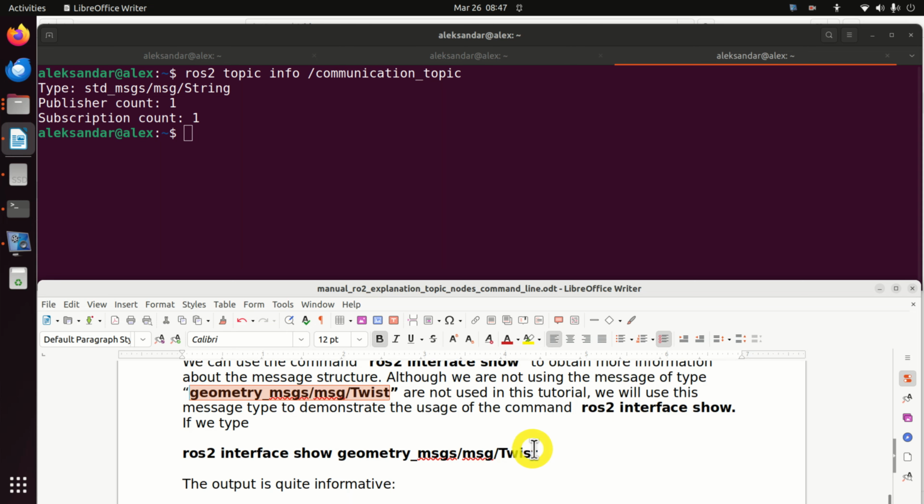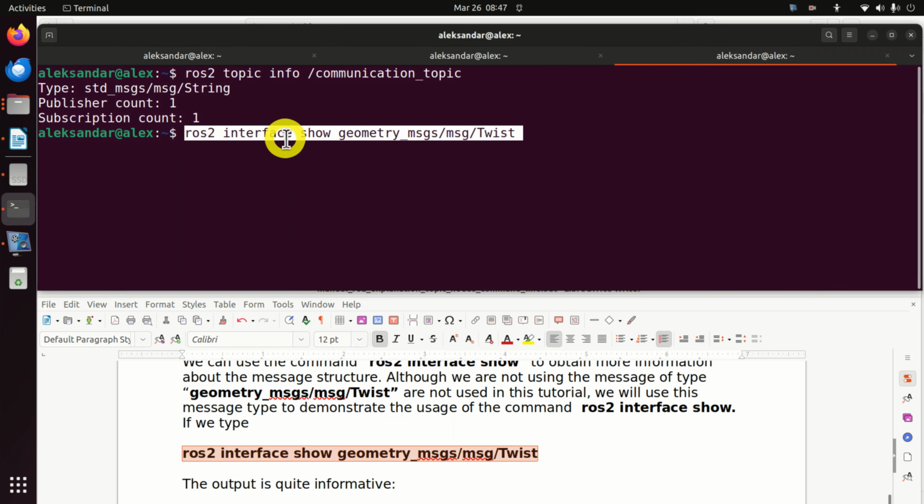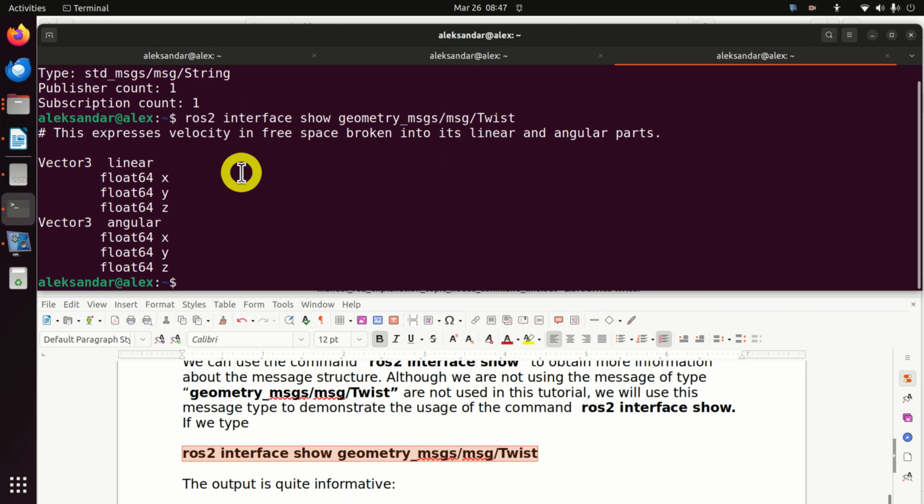We will type the following: ros2 interface show and the type of the message. And let's see the output. Very informative. We can see that this message actually expresses velocity in free space and it's broken into its linear and angular parts. Consequently, the data types stored in this message are actually Vector3. This is again another data type, and we can see linear and angular components of velocity.